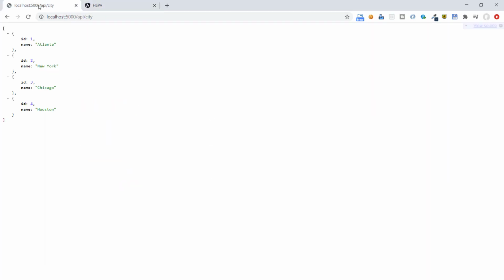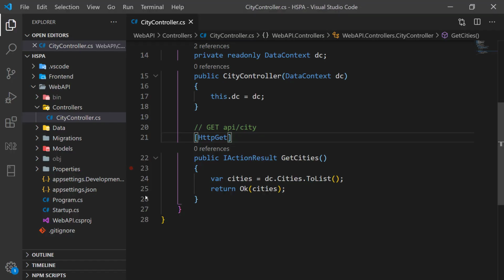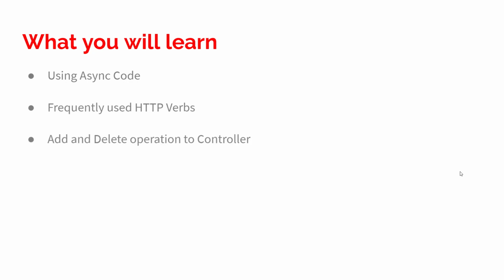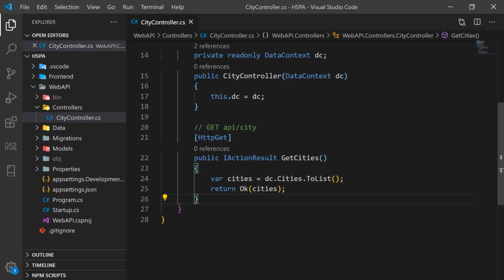So we have created city controller and added a get method to fetch the list of cities in our previous video. In this video, we will learn how to make a method asynchronous, and then we will understand different types of HTTP verbs, and we will also implement add and delete operation to our city controller. Let's start with making our method asynchronous.